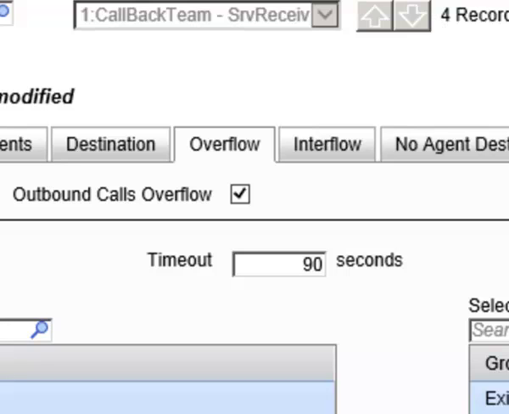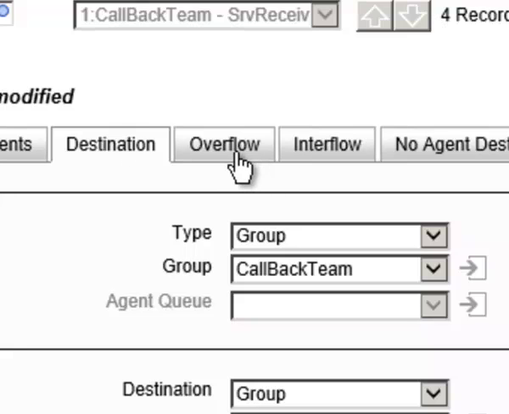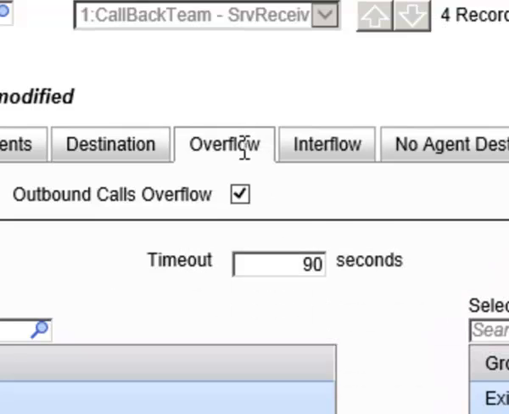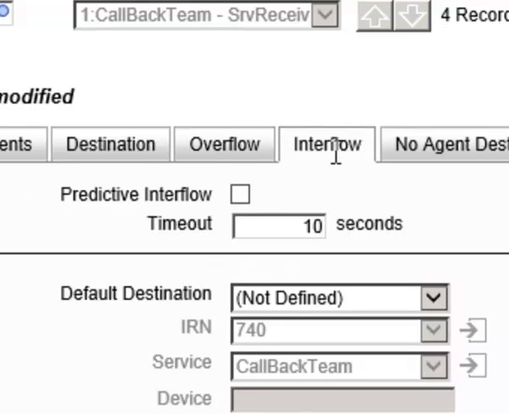Now, what you need to understand is that is different than an interflow in the following way. In an overflow, we do not take the call away from the destination group. What we're doing here is increasing the number of agents that can answer that call. So if someone in the original destination group becomes available, they will in fact get the call. But we have now overflowed to include a larger group of agents. That's different than interflow. Interflow will take the call away from the original destination.